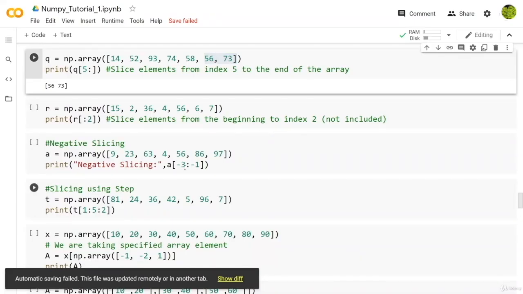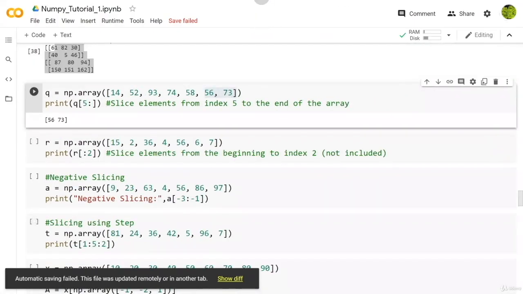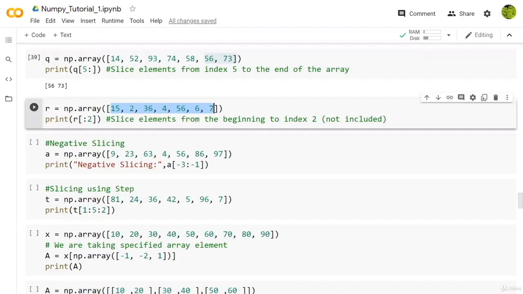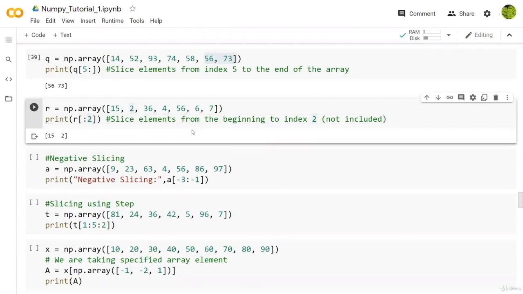Great. So what next one we're going to say? Okay. So this is the array which I have created, and I'm not going to take up to 2. So 2 will not be included. It is same as the indexing. So we named it as slicing.